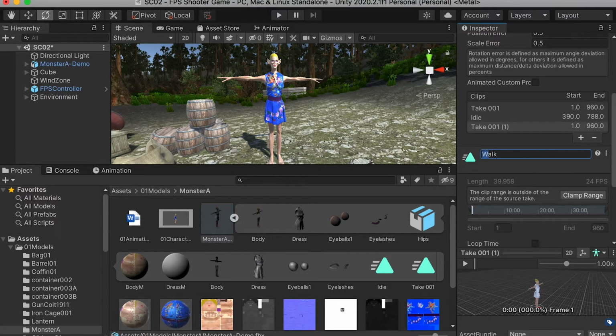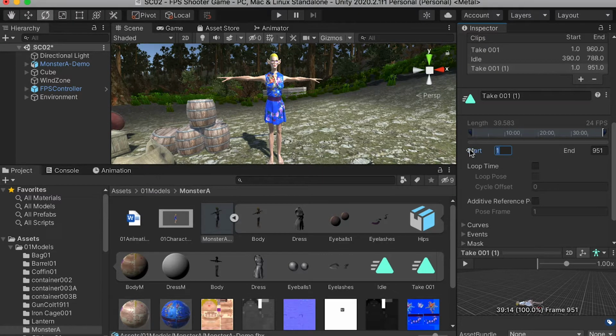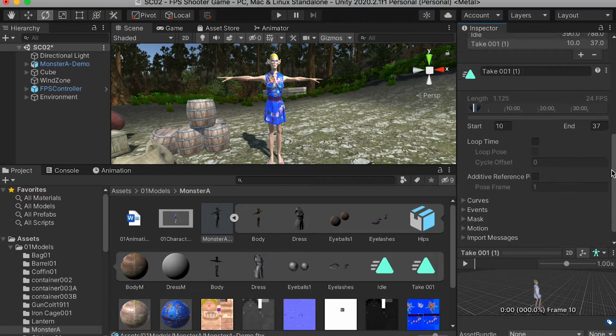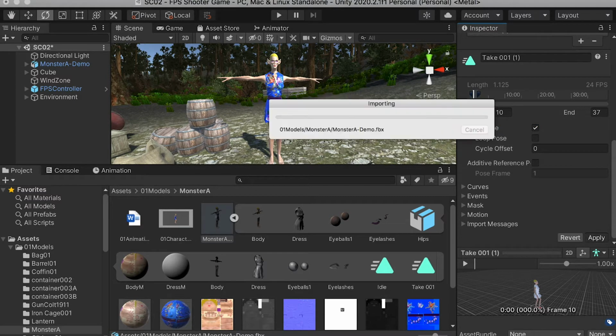First letter caps lock and clap range, frame 10 to frame 37. And for the walk, we also want it to loop and apply.